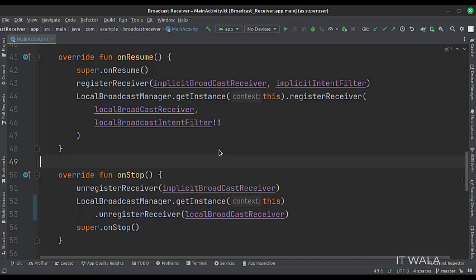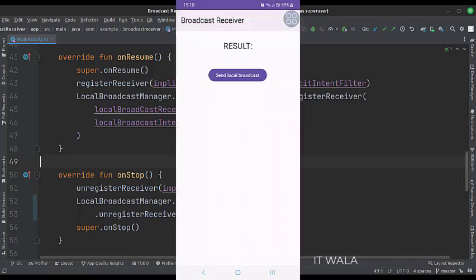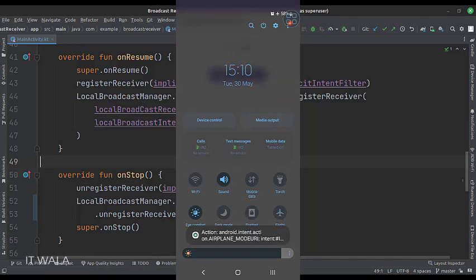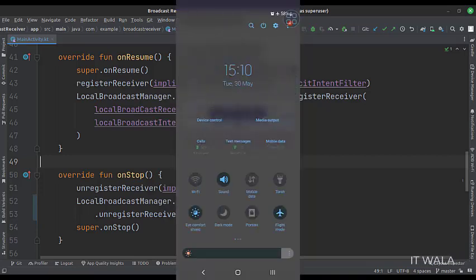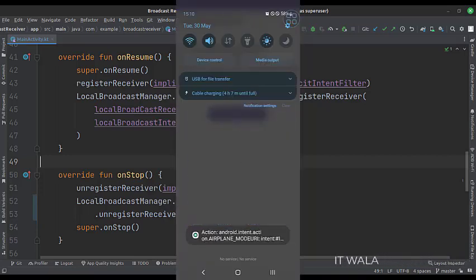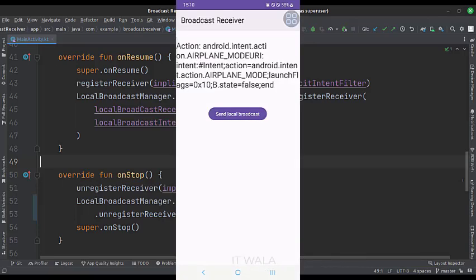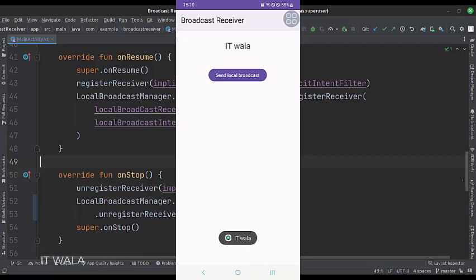Let's run the app. When I click the button, a local broadcast gets fired, and we see the result like this. Now I will turn on the airplane mode. As you can see, an implicit broadcast got fired, showing the status as true. That means the airplane mode is on. Now the status is false. That means the airplane mode is off. So our broadcast receiver is receiving the airplane mode activities successfully.